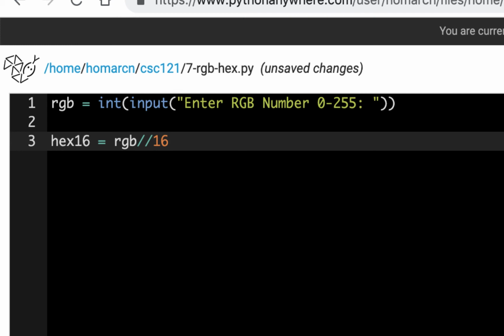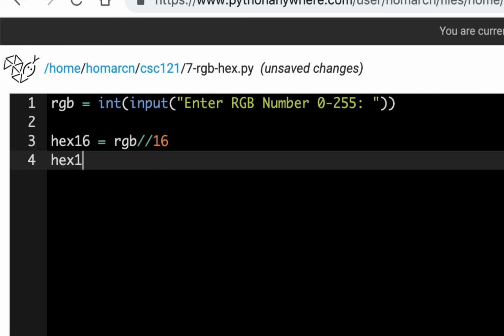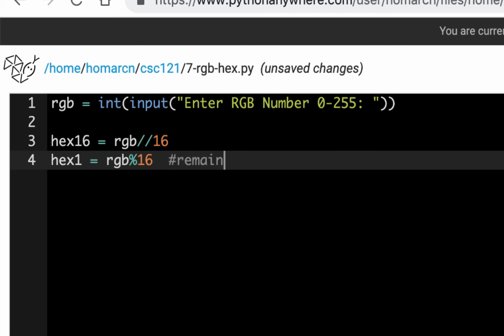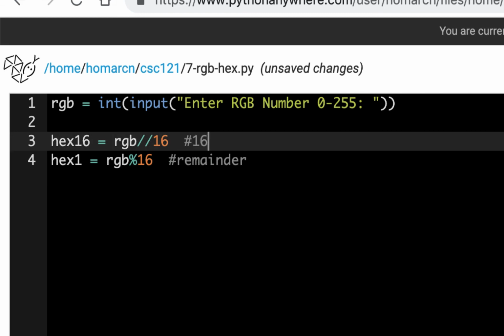And then we're also going to use one called hex 1, because these will be our ones place. And for here, we'll do RGB, and we'll do the modulus, which is the percent sign. And that's also going to be 16, because that's going to be taking 16, dividing by it, and getting the remainder. So this one's getting remainder, and I'll just put that as a reminder for us. This is the remainder. 16's no remainder. So those are the numbers we want. So that works pretty good. I'll put a comma here. So that's what we want.